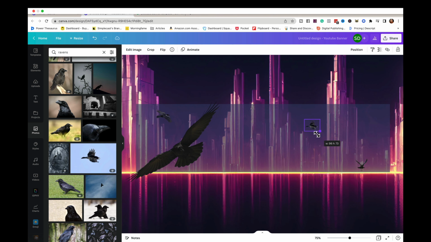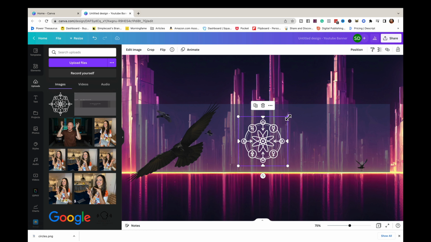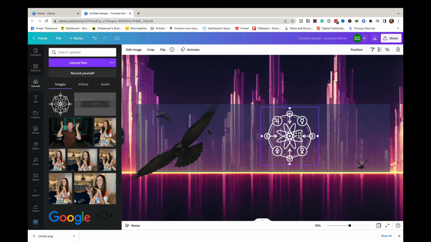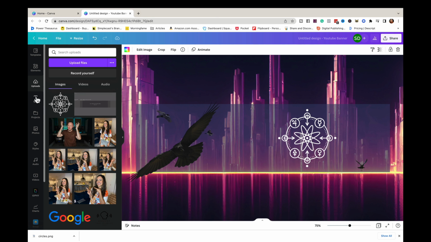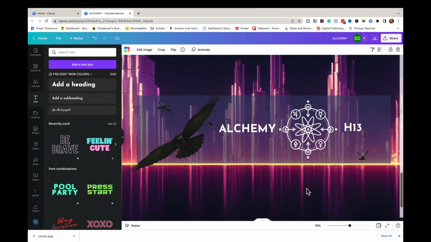Now I can find a logo by going to Elements and typing in Alchemy, and I'll pick one that I like. And now from the left-hand side, I will select Text and type in the name of my channel, Alchemy, and H13. I'll position the text where I want it, and I can insert a subtitle and type in Music for Transformation.